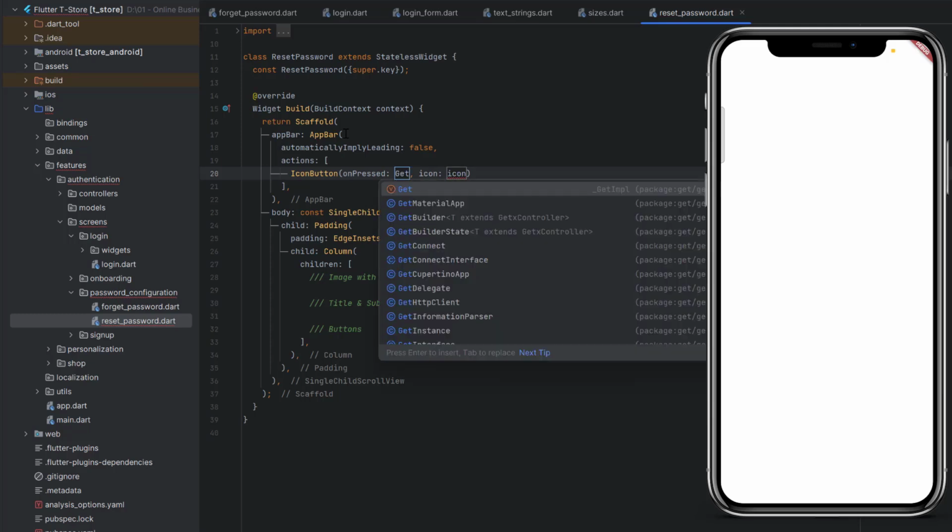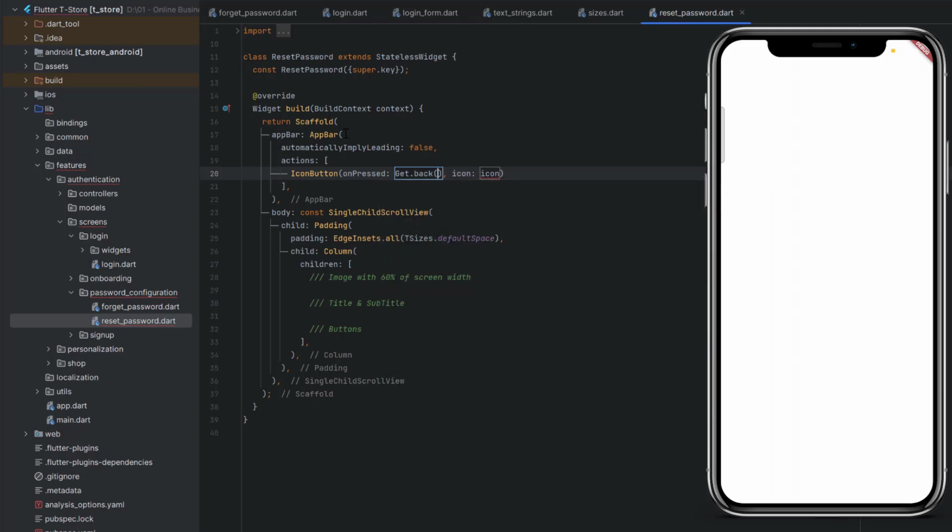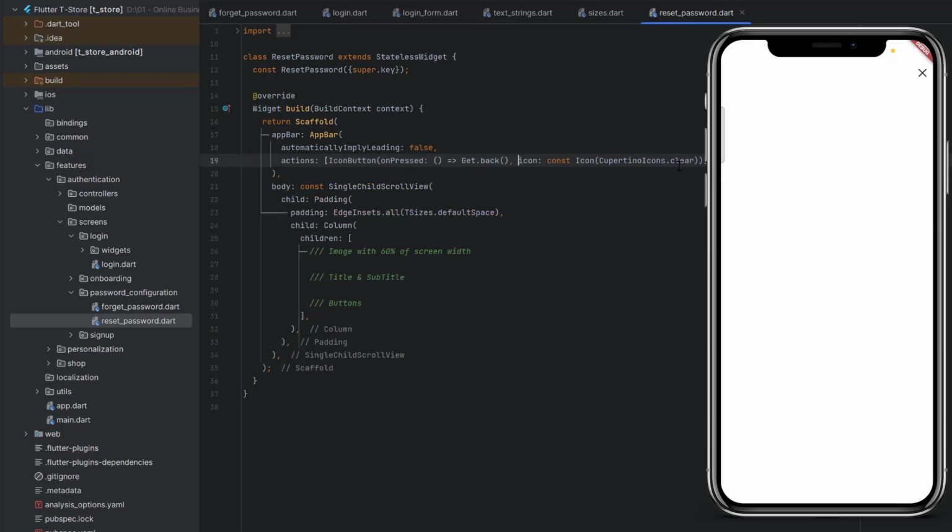On press will simply get us to the back screen, get.back, and as an icon use the CupertinoIcons.clear, which is a cross sign. Okay, we have to wrap this get.back in a function. So for a single line function we can use the fat arrow. Let's save the code and you can see we have a cross sign right on the right side. Control Alt L. Okay, now we have the padding aligned.